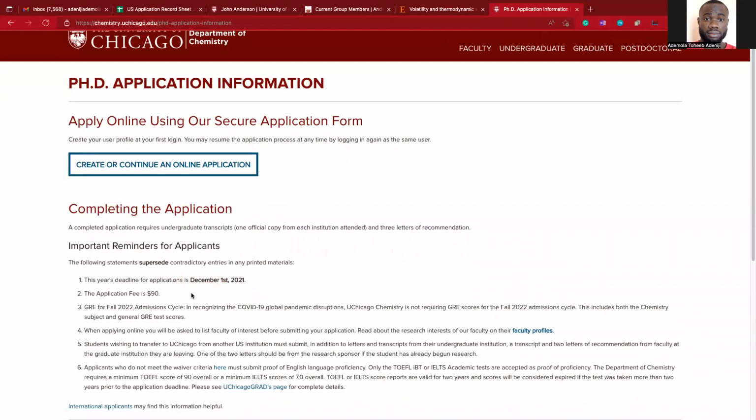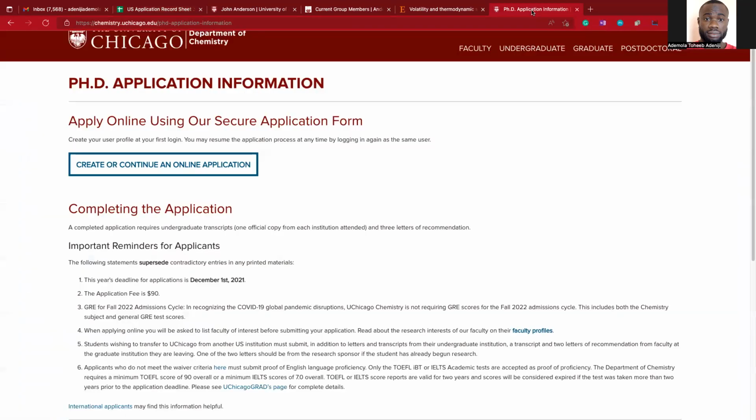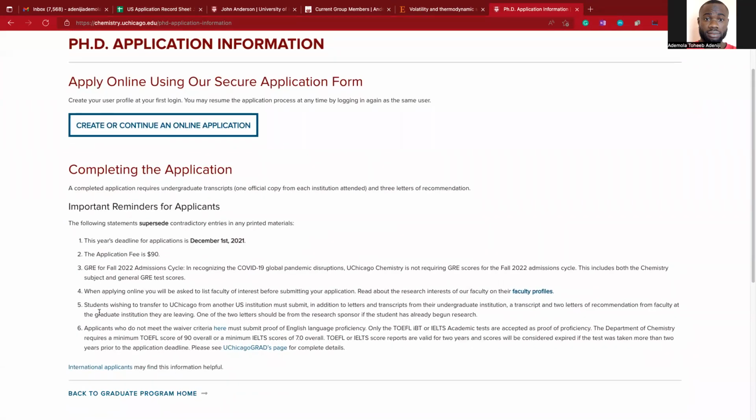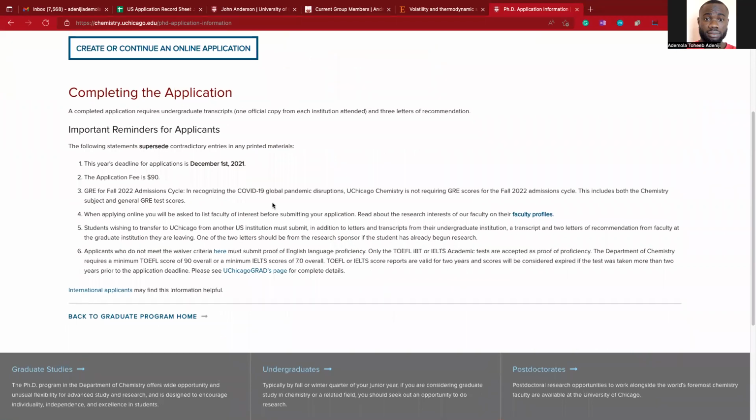Because in my case, I've been able to get information about paying the application fee and how it can be waived. So I think it is very important that you make sure you do all this. So make sure you put the information that we are seeing here in terms of the application material. So I think that is that about this.